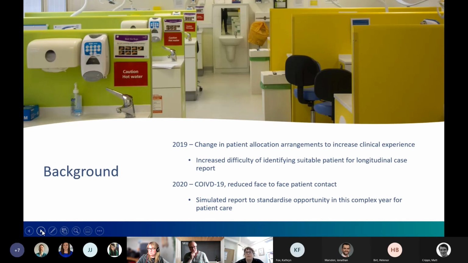So this study came about for a couple of reasons. Firstly, in 2019, in order to increase the clinical experience for our students, a change was made into the way that they were allocated their paediatric patients. However, this did make the completion of a longitudinal case report more difficult. And then in 2020, COVID-19 happened. This interrupted our clinical teaching and reduced our face-to-face contact with patients. So for this year, a simulated patient was used for the case report, and this was in order to standardise the assessment for the whole year group.